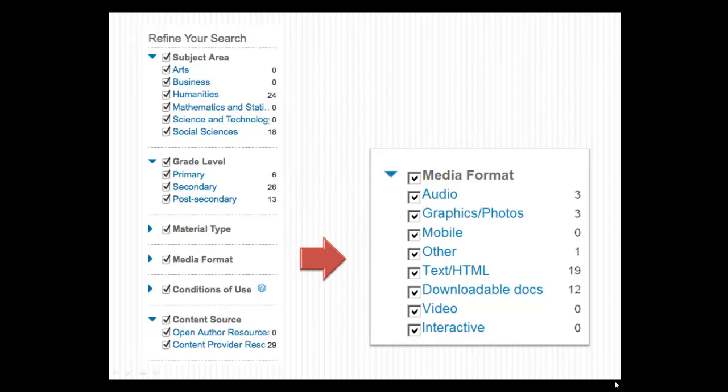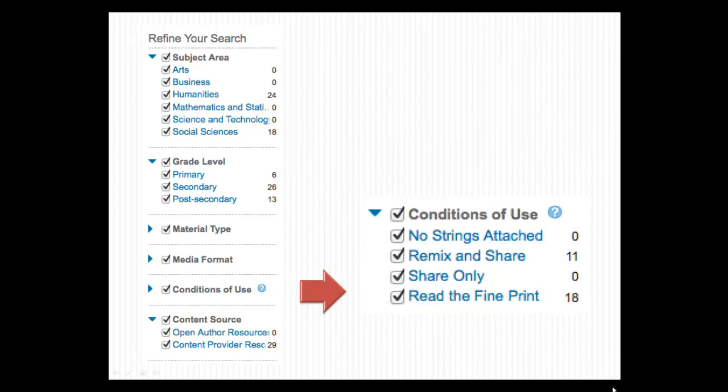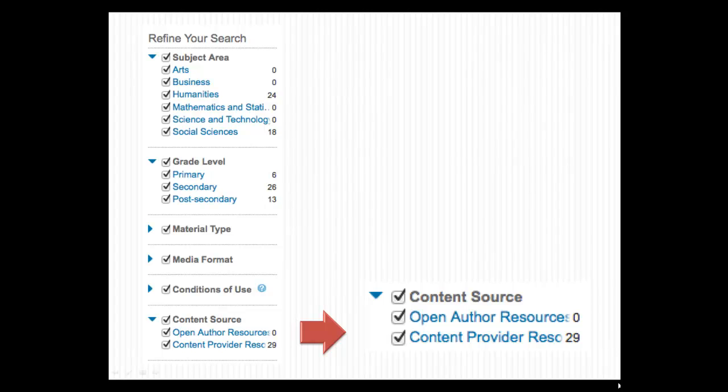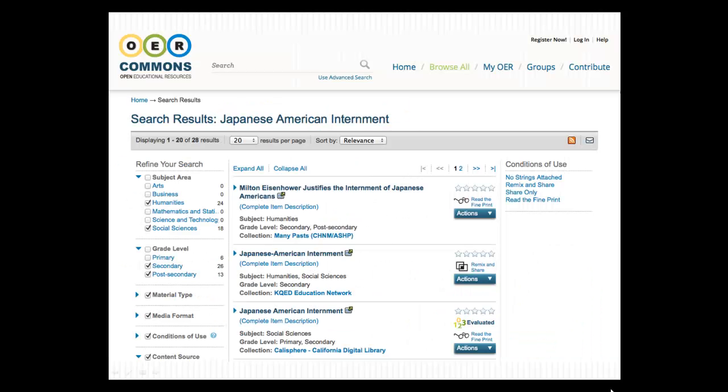And you can also select results by media format, such as audio, graphics, video, etc. Then we can narrow by conditions of use, which we've covered in detail before. Let's keep all these checked too. Finally, you can refine your search by content source. This means by contributor. Open author resources are lesson materials created by registered OER Commons users who have created lesson materials for their own use and want to share them with others on the website. Content provider resource means the source comes from a museum, library, or educational institution. Okay, so we finished refining our results, which got us down to 28 results from 29.